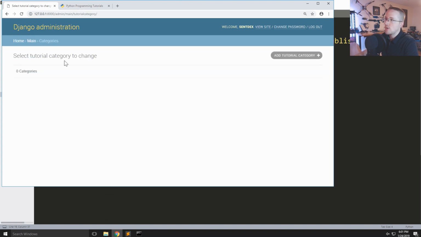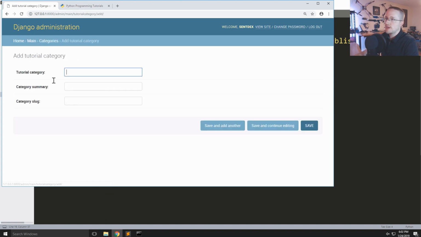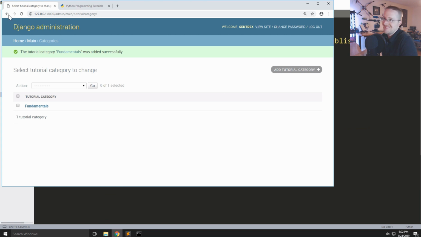So we can click on category. There exists no category. We could click on this. We could say fundamentals, learn Python and stuff. Oh, okay, right. Let's not do slash either. Let's just say Python dash fundamentals. Anyway, save. Boom. Done. We have a category.